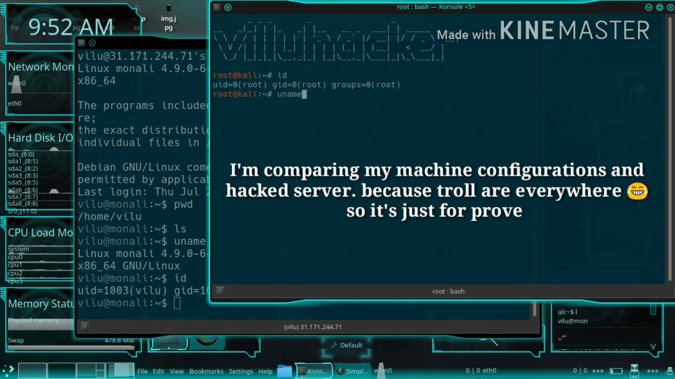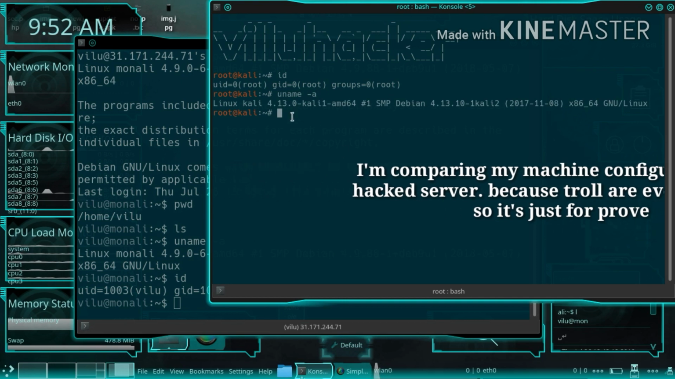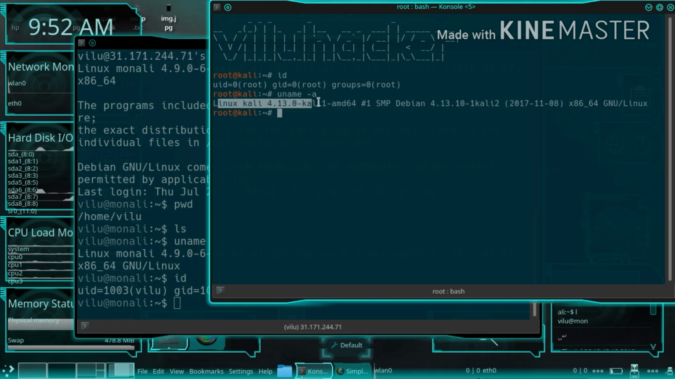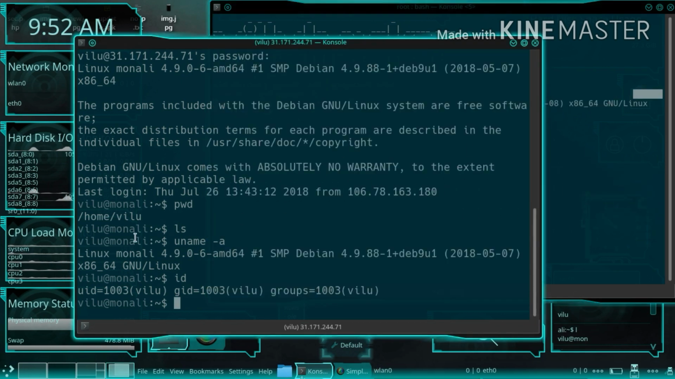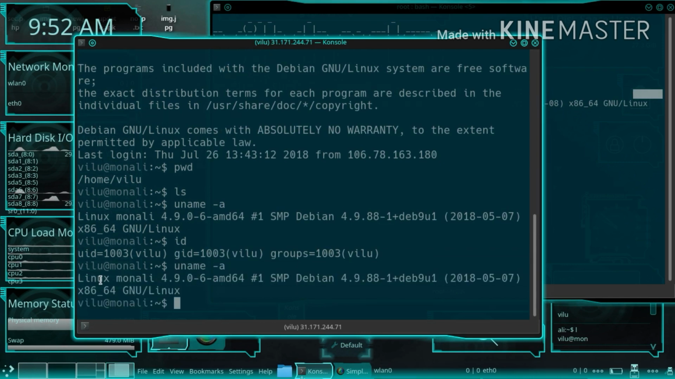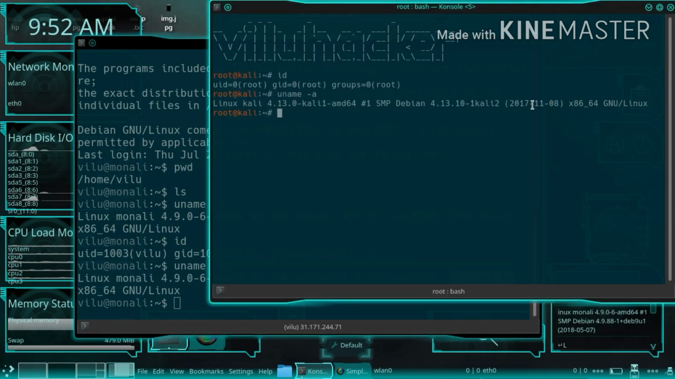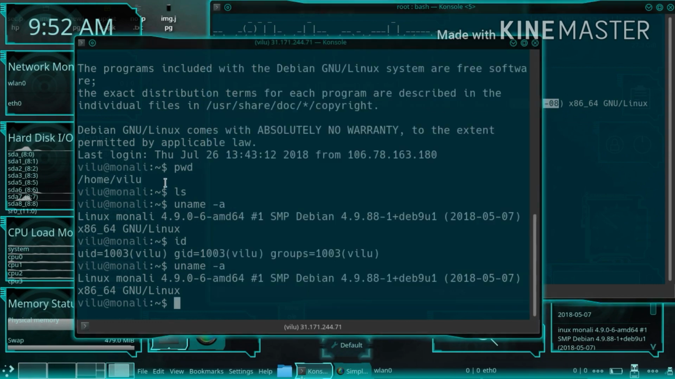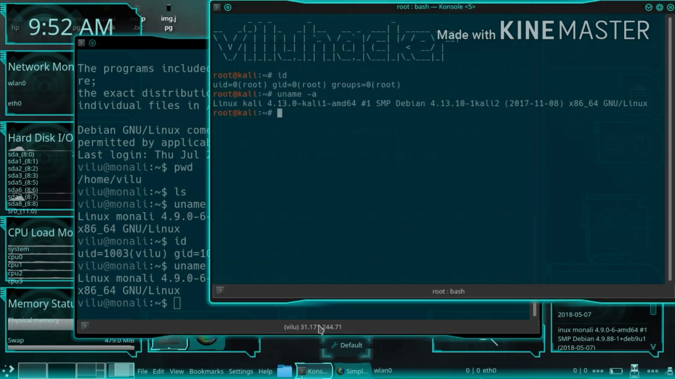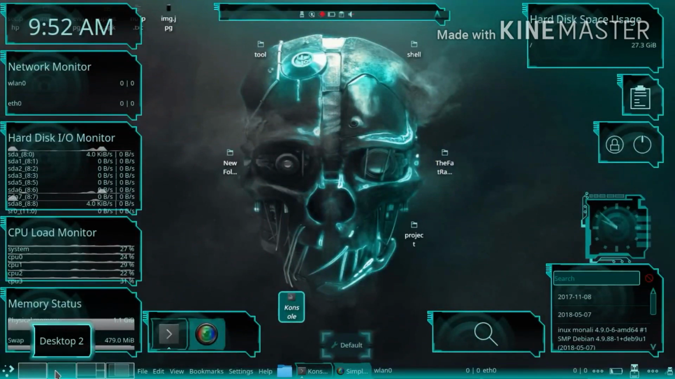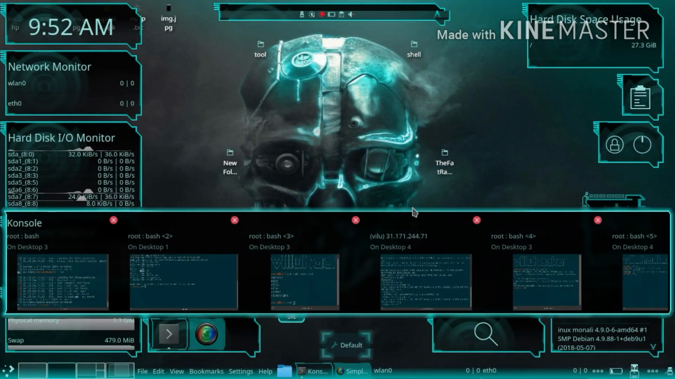That terminal is my machine's terminal. Check my machine's terminal. Uname is my machine's information. This is the server information, totally different. Okay, if anybody has any doubt, that's why I am showing. This is the server and this is my machine's terminal.